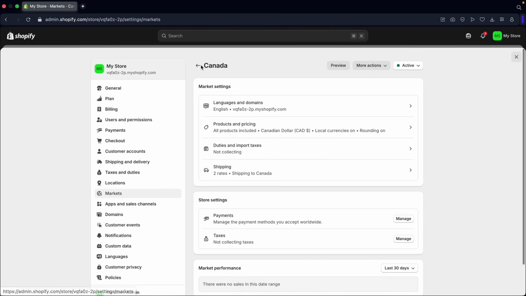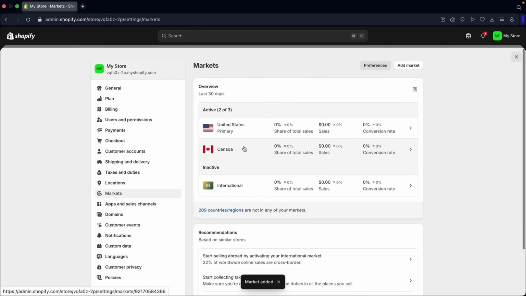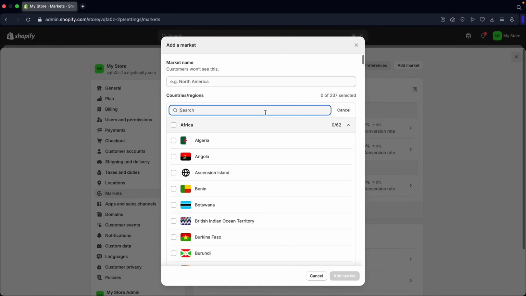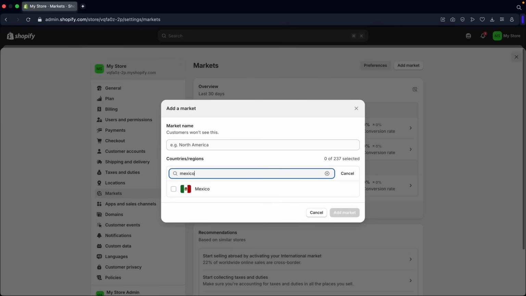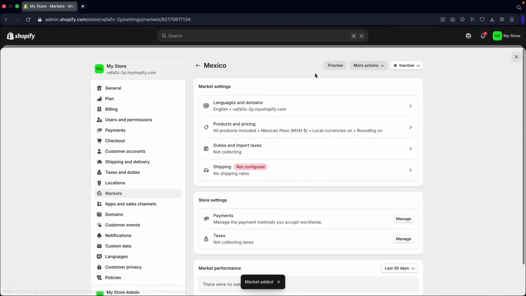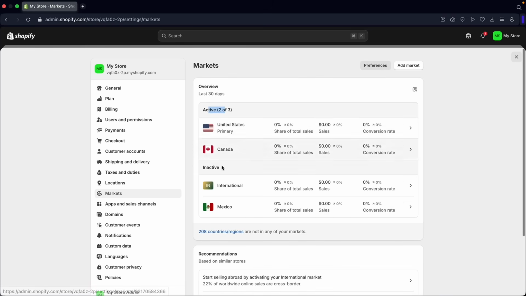So yeah, you'll go ahead and select a different country. So we serve United States, Canada, and also let's do Mexico. Why not? Let's go ahead and find Mexico. Okay, we'll select Mexico. Here I'll click on add markets. So now I'm basically saying that we serve United States, Canada, and Mexico, and international is inactive. And this is only inactive because we need to select the shipping rates for Mexico.